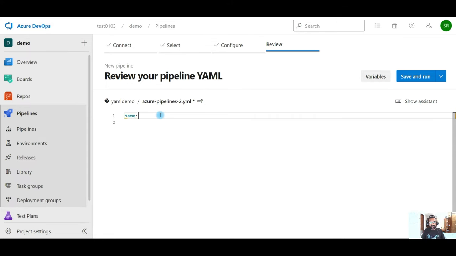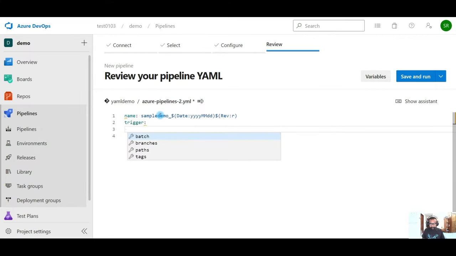First we need to define the name. Name is for the build number format. Let's give it sample demo, and then under that, we can define the date with the revision. Next we have to define the triggers. Trigger is where we'll define the branch name. In this case we are going to define the main branch. Next is pool. Pool is nothing but a collection of agents. On this agent only our build will run, this pipeline will run. I have defined the custom build agent under the default pool.